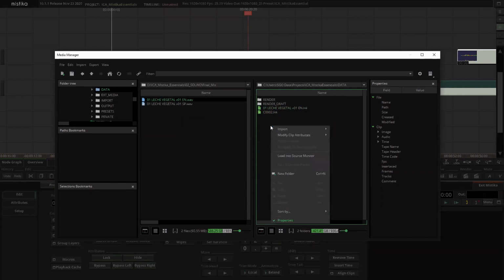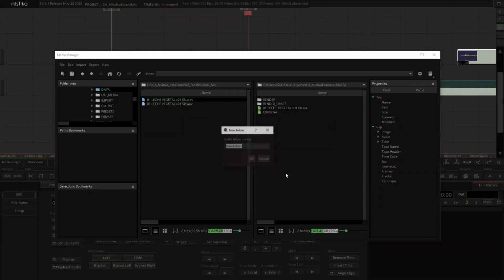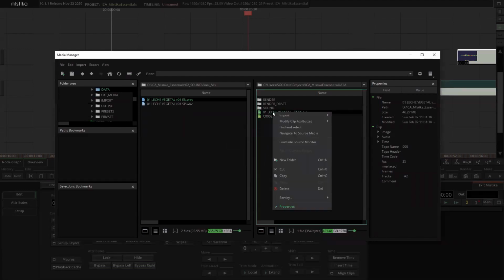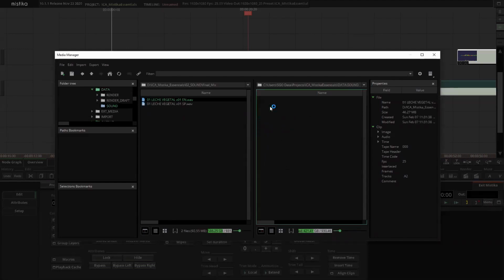If I wanted to, I could also create a new folder and say, okay, sound, and then just cut and paste there and move it if I wanted to. So now I have a sound folder inside my Mistika folder structure.